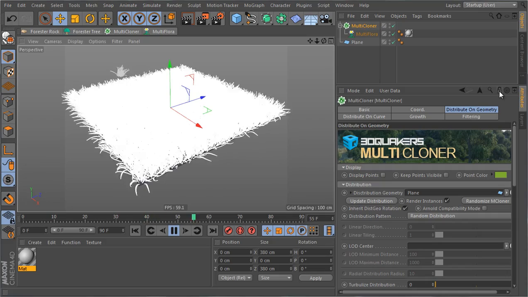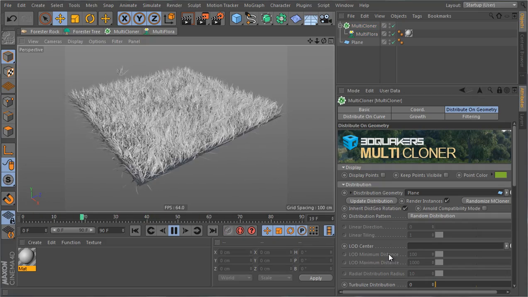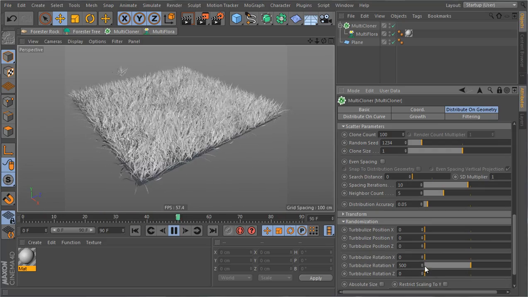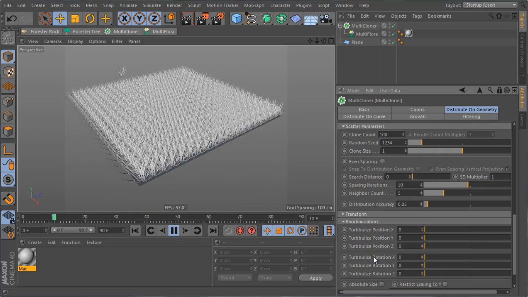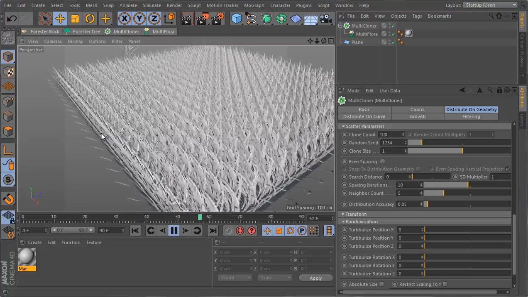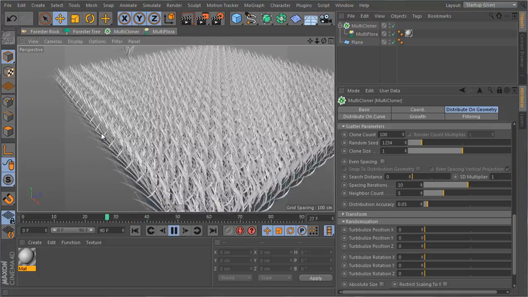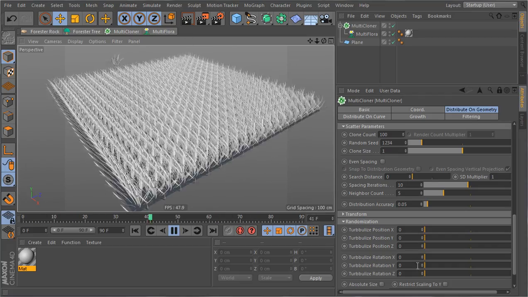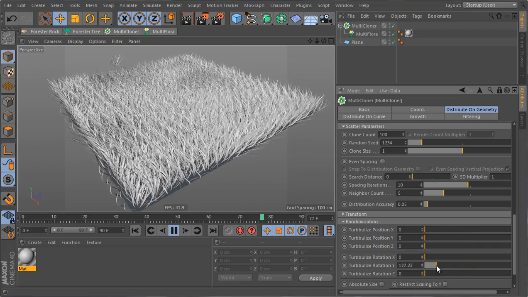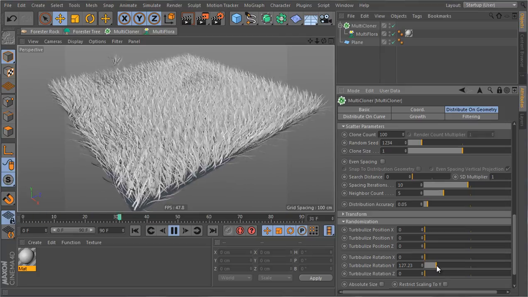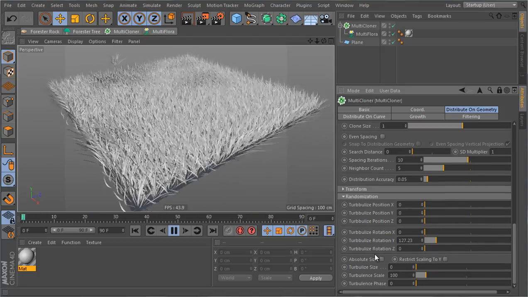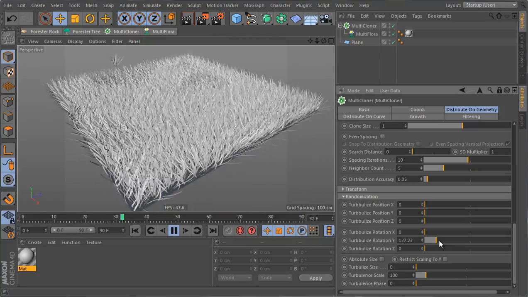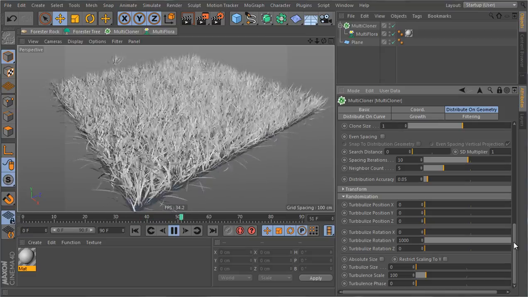So if I go back to selecting the MultiCloner, I'm gonna scroll down to where I have the turbulized rotation. If I set this to 0, I'm gonna see that all the instance copies will actually rotate with the same direction. Turbulizing the rotation in Y will actually give them different directions according to a very important parameter, which is the turbulence scale. So I'm gonna exaggerate this.